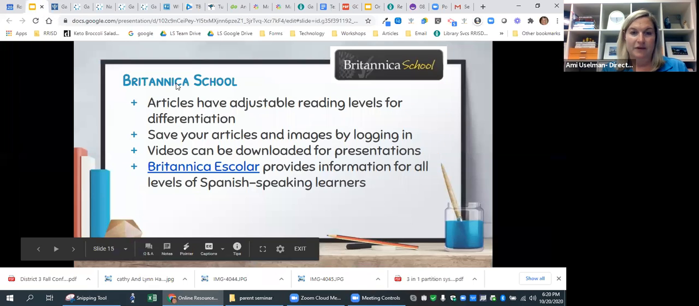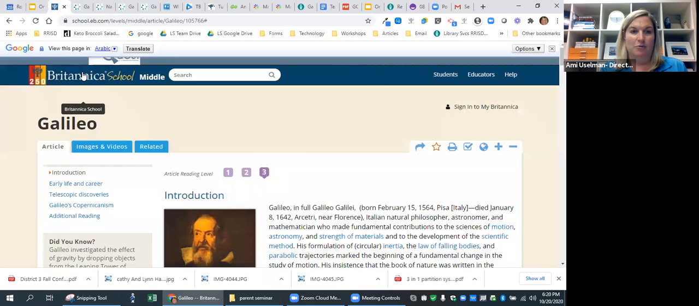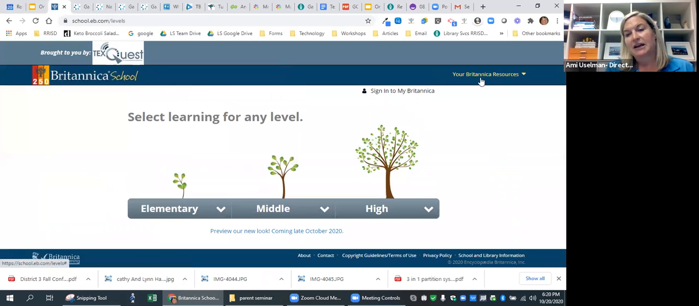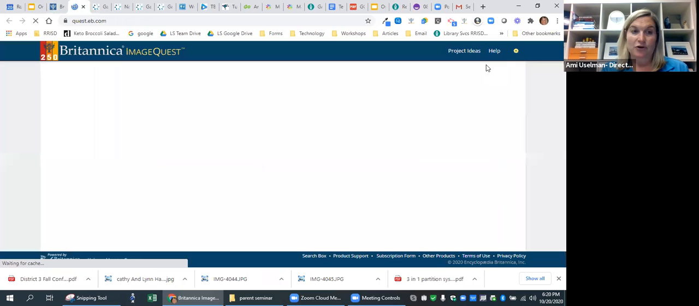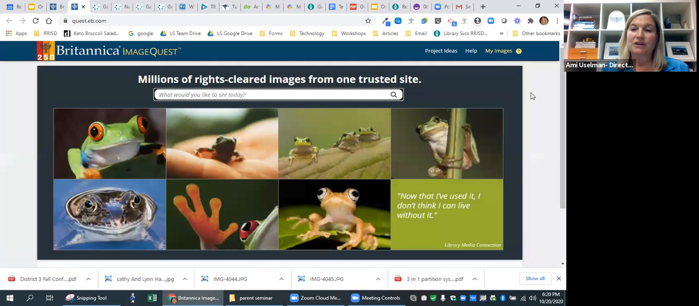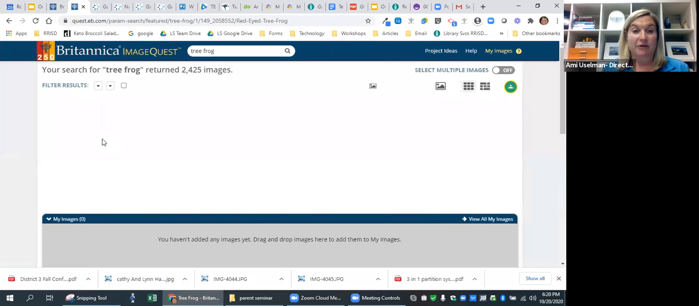We have specifically, and let me go back into our home, let me go to the home page. When I'm in Britannica, up in the right-hand corner, it says Your Britannica Resources. So we have something called ImageQuest that the district also pays for. This has millions, literally millions of different images that our students can use for free because we've paid for it.